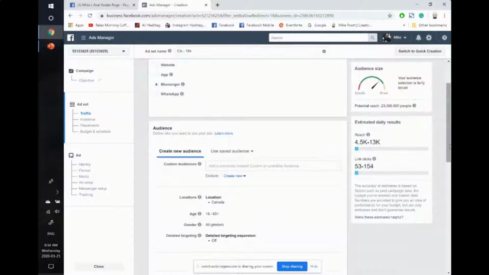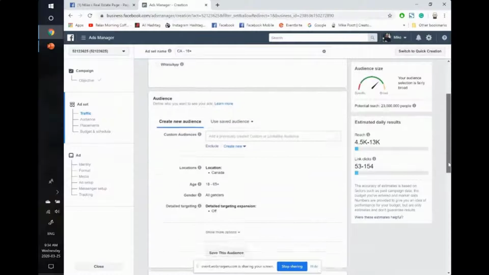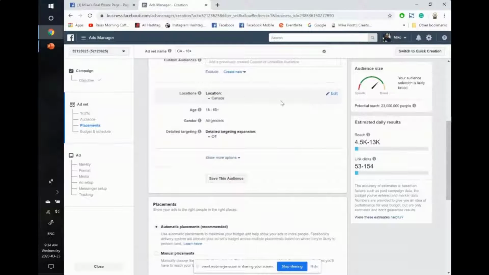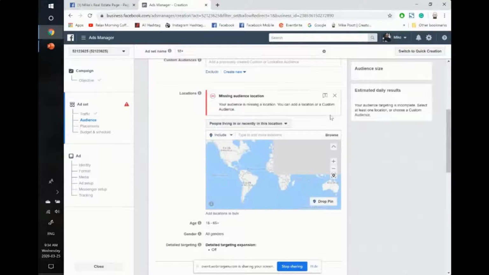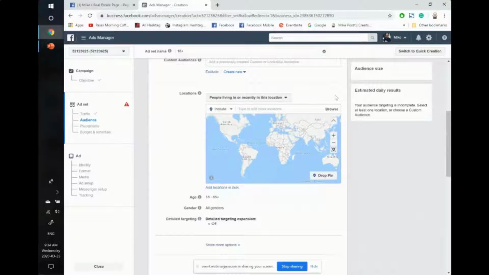We're going to scroll down a bit. I'm not going to use a saved audience right now, but I'm going to show you in terms of targeting. So Canada, that's way too broad. Let's get rid of that. We're trying to get as close to somebody's front door as possible. What I mean by that is, hey, knock, knock, knock, I have a listing, or are you listing your property?